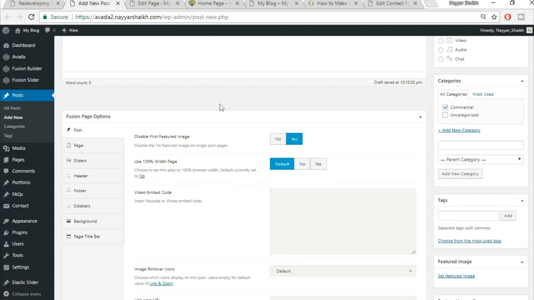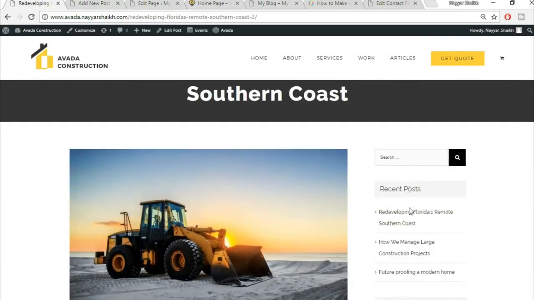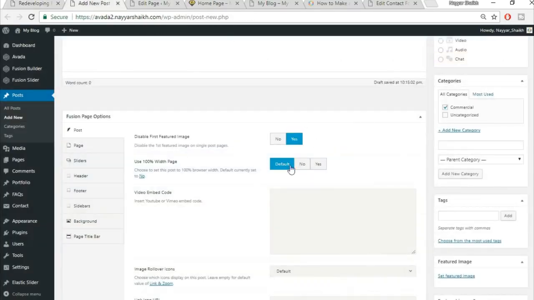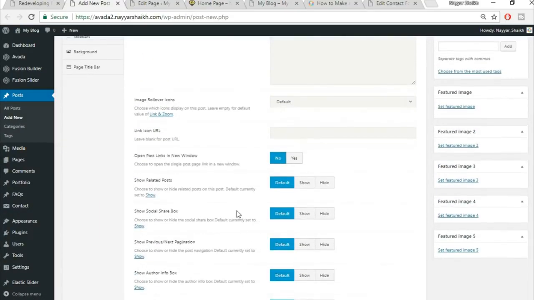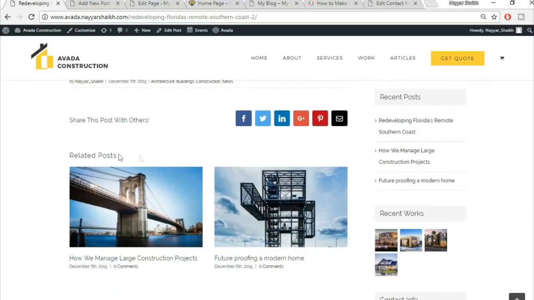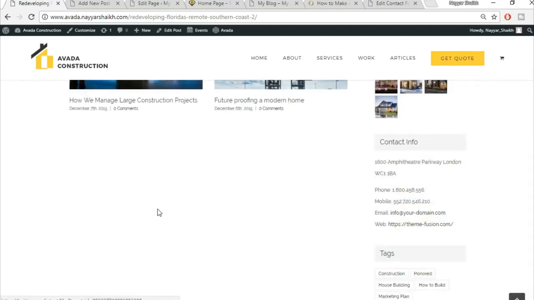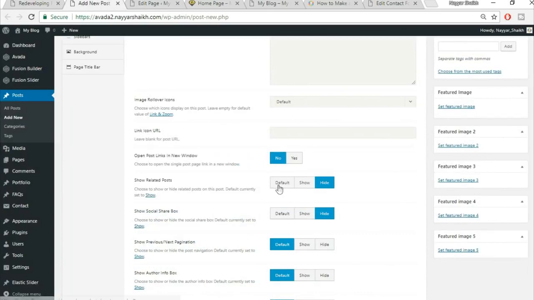Okay, now in the post, disable first featured image, set yes, we want to disable that. Use 100% width page. If you do so, then you won't see the sidebar over here. So I would say no, which is set to no. Fine. Now you can see all these things over here. So social share bar, I don't want that. A related post, no, not exactly, because this is a single post. We don't want all these things, or do we? Let's see whether we have it or not. So we have the related post over here, so let's enable that. Okay, and we have this share icon over here, so let's enable both of those.